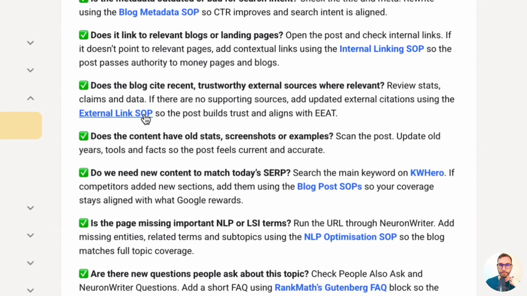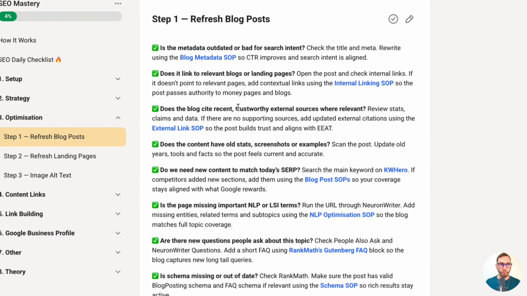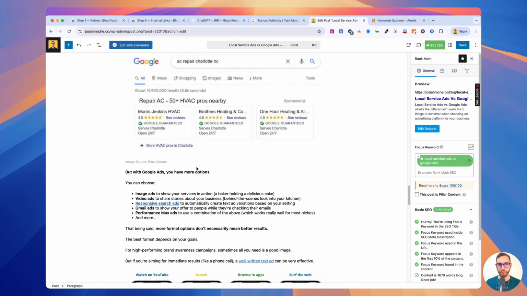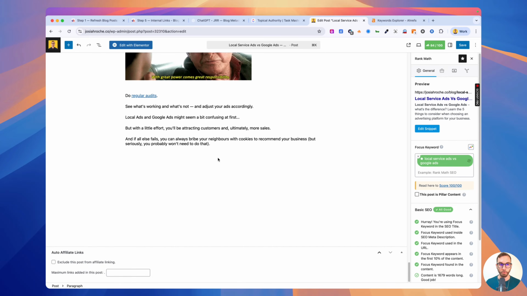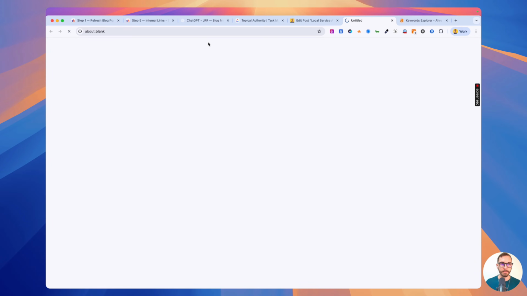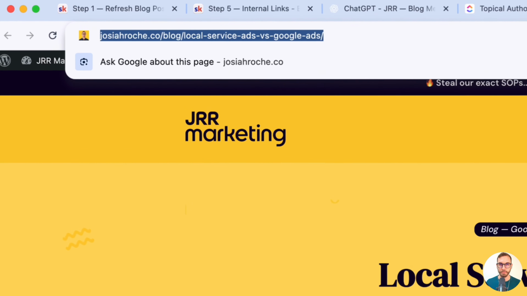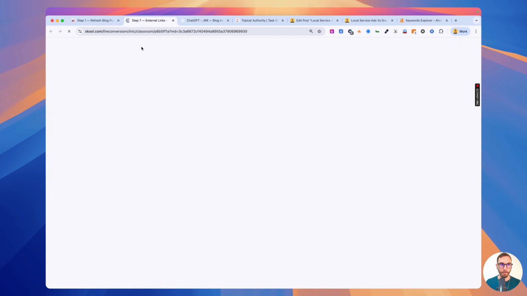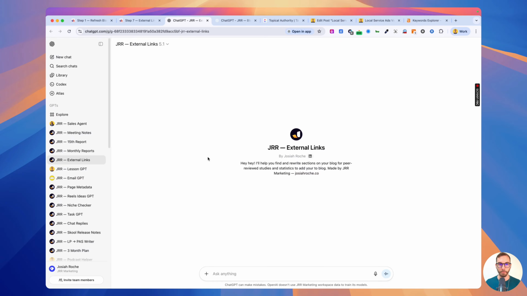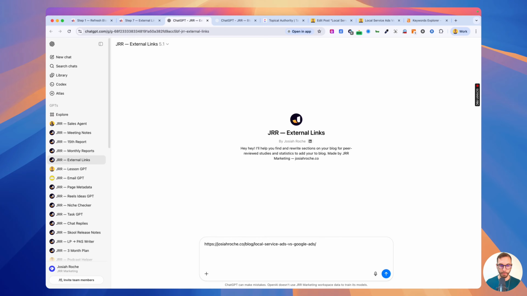So external links, it's the same thing. So if we see that this says, does the content have old stats, screenshots, or examples? And then we've got this one here that says external links. Does it cite actual recent trustworthy sources? These are kind of one and the same except for the screenshots. So the next one here, let's say that you're unhappy with the amount of statistics that's covered in this blog post. So what you might want to do instead is, let's say that we use this blog post, we copy this URL, we open this external link SOP, we open the GPT here, and then what I'll do is say, paste that one in there. I need some relevant external links for this blog post that I have.